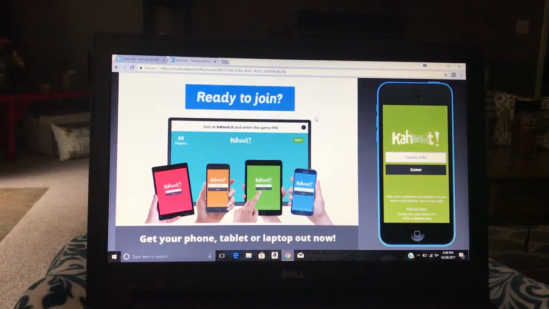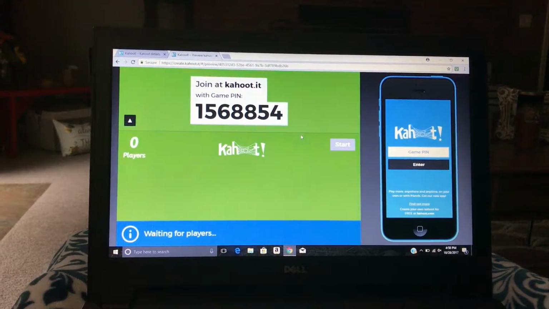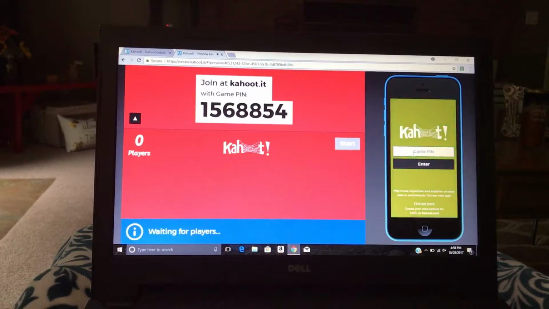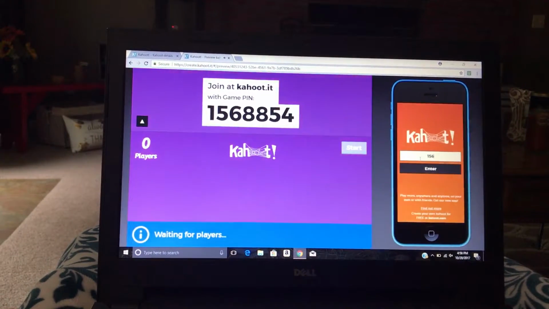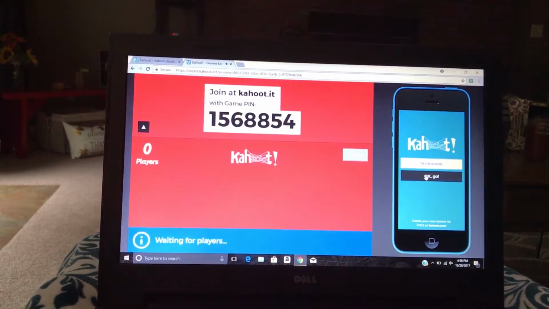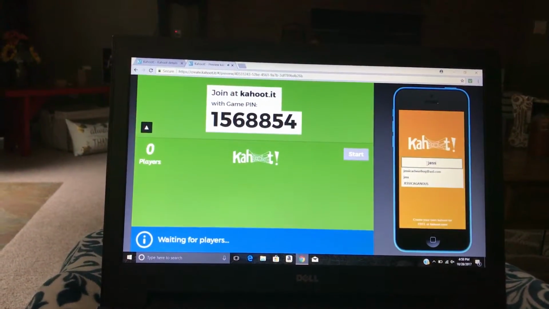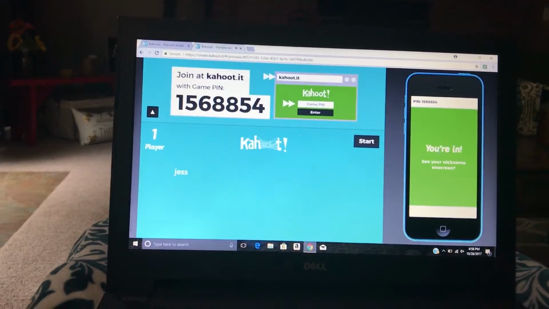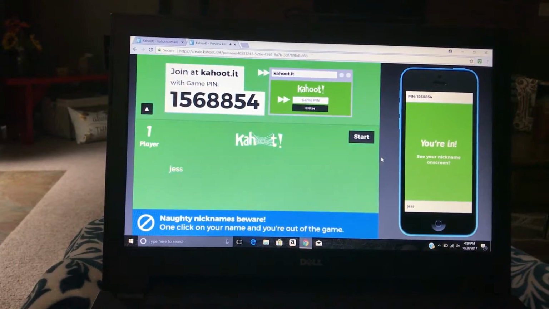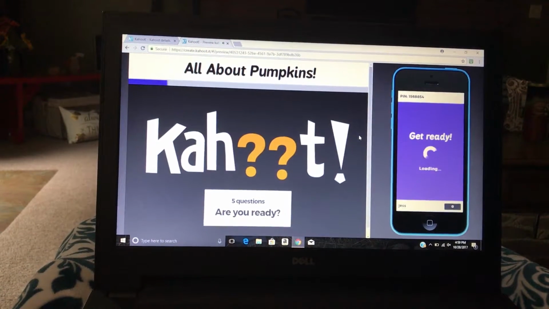And once I'm ready to join, a digit code will come up. So for example, mine's 1568854, and I'm going to type that in. This is what the students will do, and then they'll hit enter and put their name in. I'll just use Jess because that's my nickname. Okay, so I'm ready to play. However, if you have 18 kids in your class, they'll have to type in that code in order to make sure that they're added to your game. Then you click start, and you're ready to play.